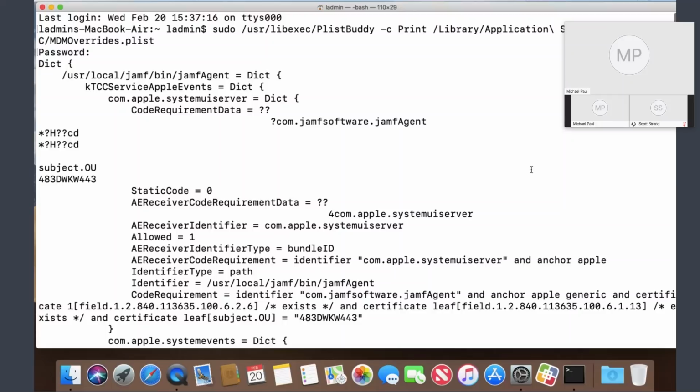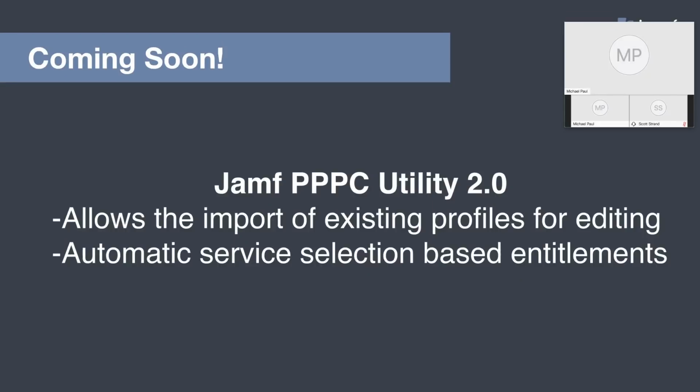So we have these different methods, we have these ways to gather, we have these ways to report it, but all of them are a little bit tricky. So we're always trying to look at ways to make this easier. Well, thankfully for you, coming soon, Jamf PPPC Utility 2.0. It's going to allow the import of existing profiles for editing, and it's going to automatically select the services based on the entitlements. So that way you don't have to go digging. Now that's only going to work for the entitlement section if it was built in the newer version of Xcode or as a sandboxed app. Otherwise, you're still going to have to go manually launch those applications to figure those things out.